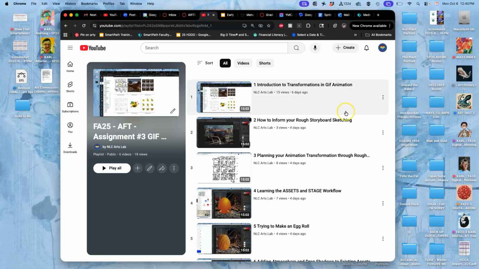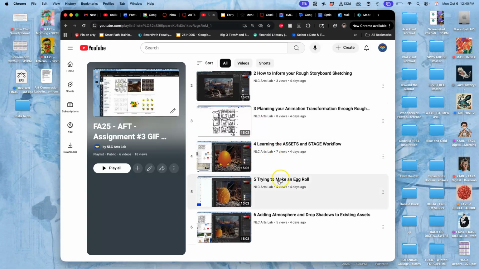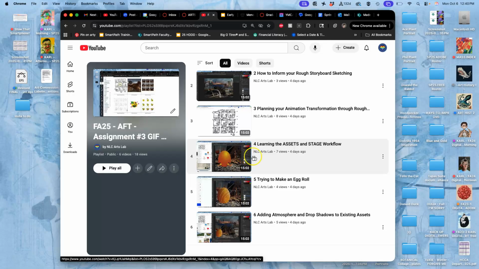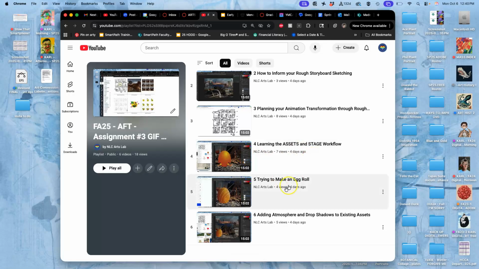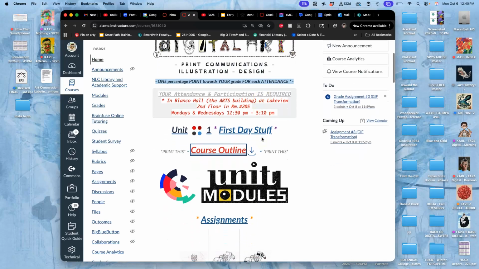So what we went over last class is how to plan your storytelling and your transformation through your rough sketch. And then we learned how to build in 2 different PSD files the assets you need, and then to bring those assets to set them up, and then to bring them over to your stage in order to create what's called an animation workflow. If we go to the assignment, this is assignment 3, it's under unit 8.